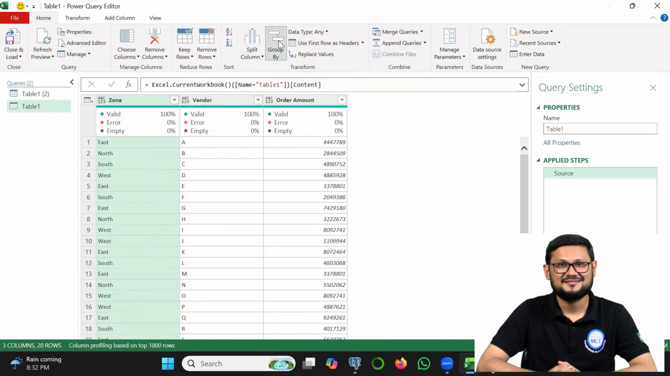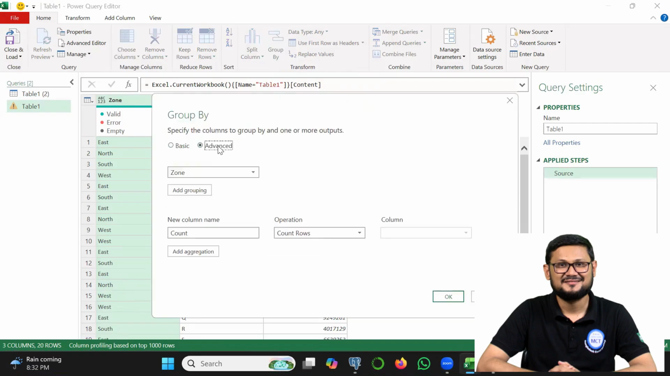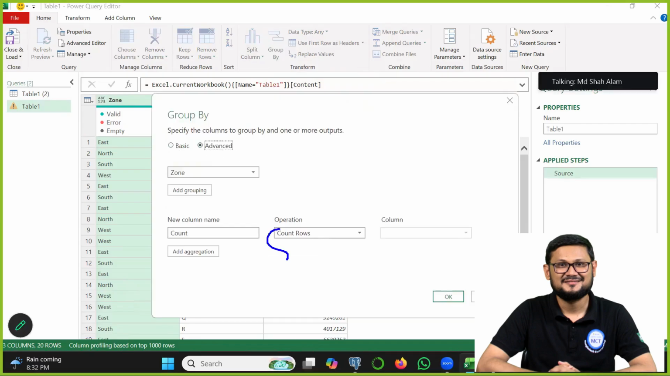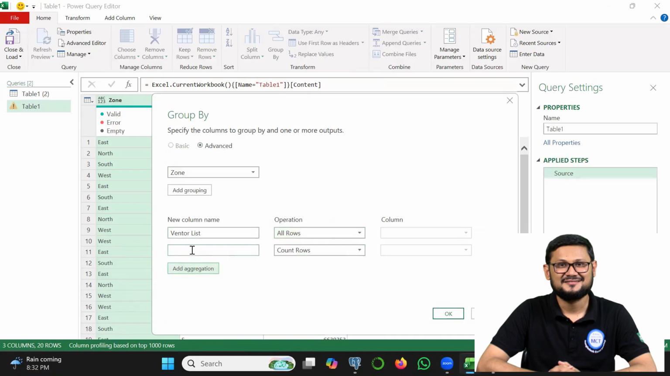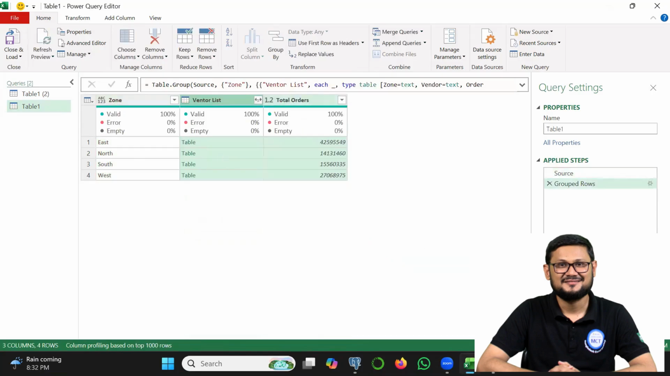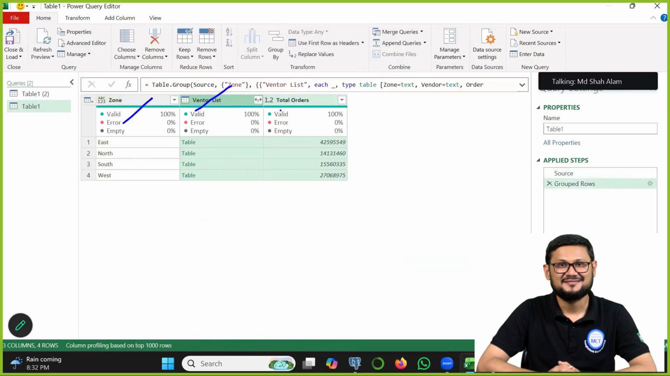So let me click on Group By, and I will click on Advanced because I will run 2 operations. The first operation will be to concatenate the vendor list, and the second operation will be the sum of total order amount. The column name will be vendor list. For the time being, I will select All Rows, and click on Add Aggregation. The second column will be total orders, the operation will be Sum, and the column I will select is order amount. I'll click on OK. Now I have 3 columns: zone, vendor list, and total orders.